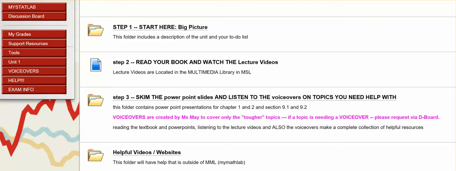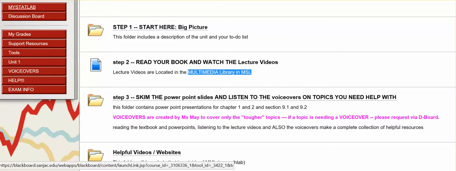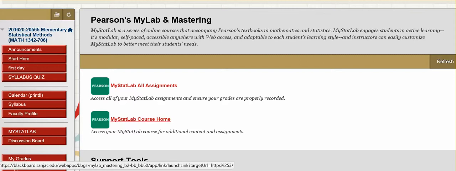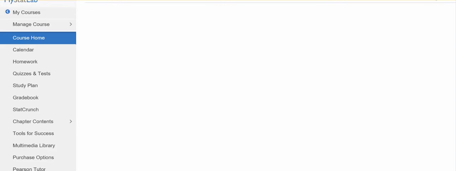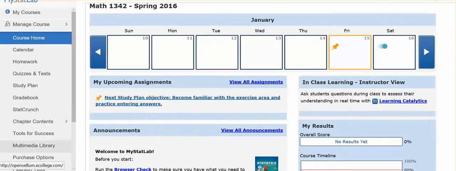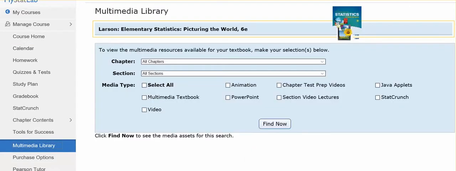The lecture videos are located in the multimedia library in my StatLab, and I will show you that here off to the side. So if you click on my StatLab, now that you have it linked, click on Course Home. It'll bring you to our home page for our course, and in our course you'll notice that there's a button over here called Multimedia Library. When you click on this Multimedia Library, you have lots of choices, which can be overwhelming.